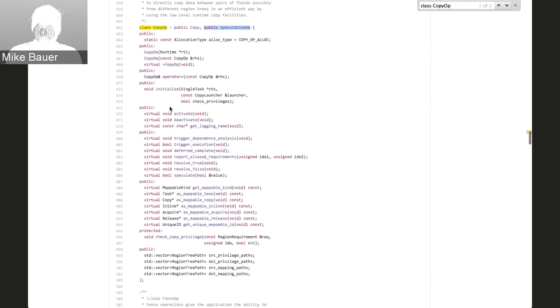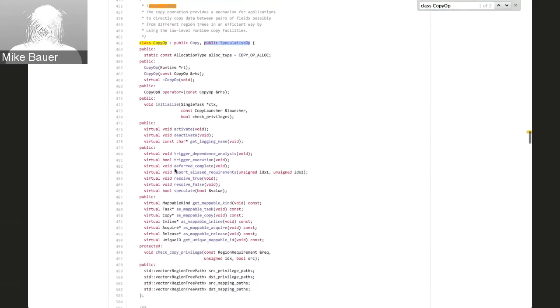You see the copy operation class is pretty simple. It extends a bunch of the virtual methods that we have on our operation class that we looked at before. We implement some of the virtual methods from this copy base class that we need for our mapper to access in order to say what kind of operation this is. And then we have a couple of data structures for doing our analysis. But really, it's a pretty simple class for doing an operation.